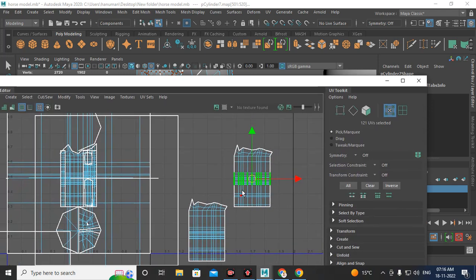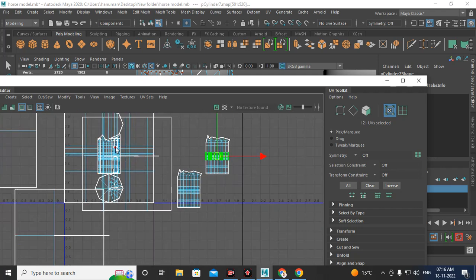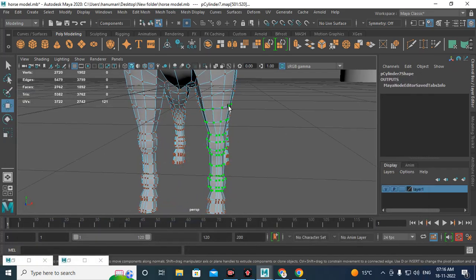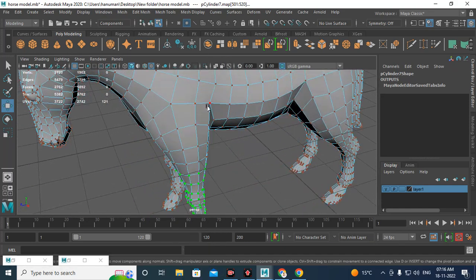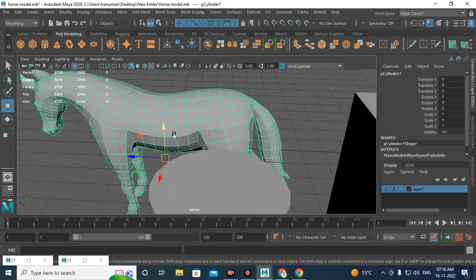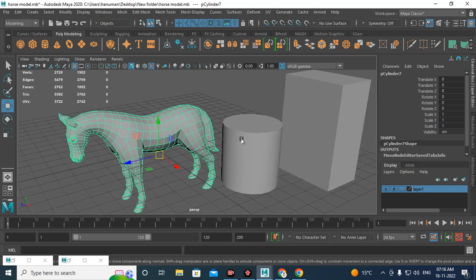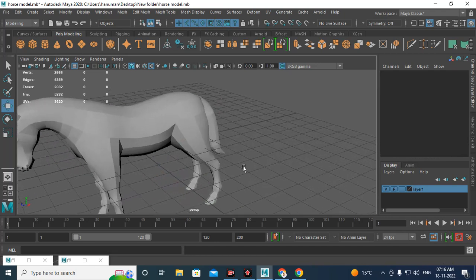Now this is one of the pieces from the horse, and this is also like that. We have 4 pieces of cylinder here. So each one now we have to properly project and separate as separate UVs.